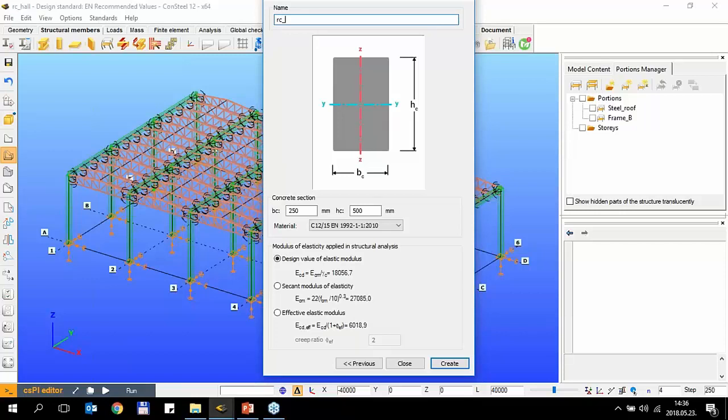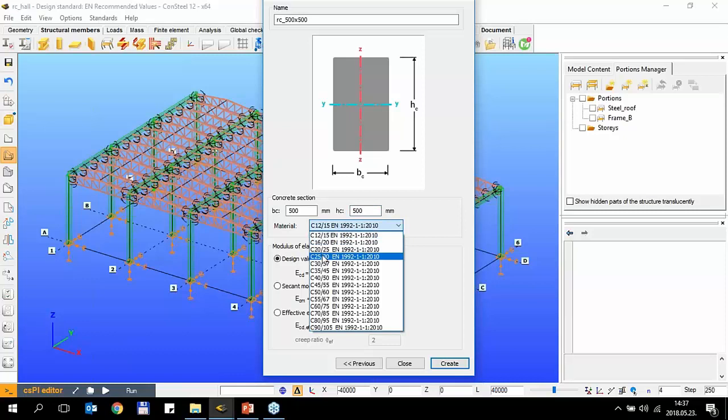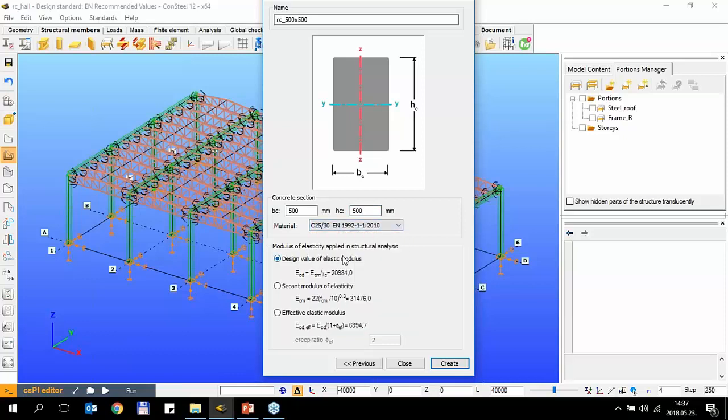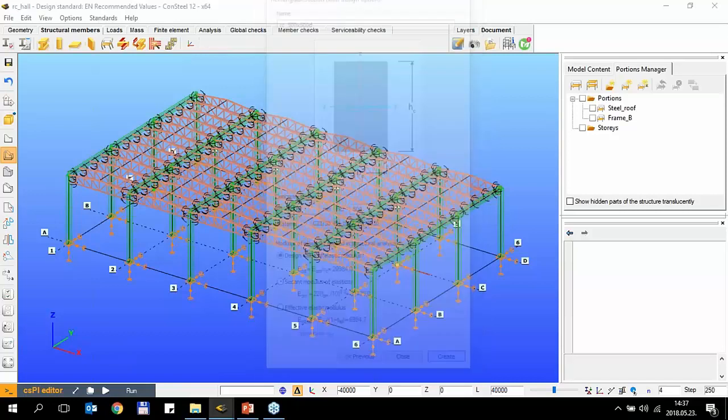At first, I create the section of the columns. So it is 500 millimeter width and 500 millimeter height. The material is C25, and I'm using the design value of the elastic modulus. And with the create button, you can create the new section.